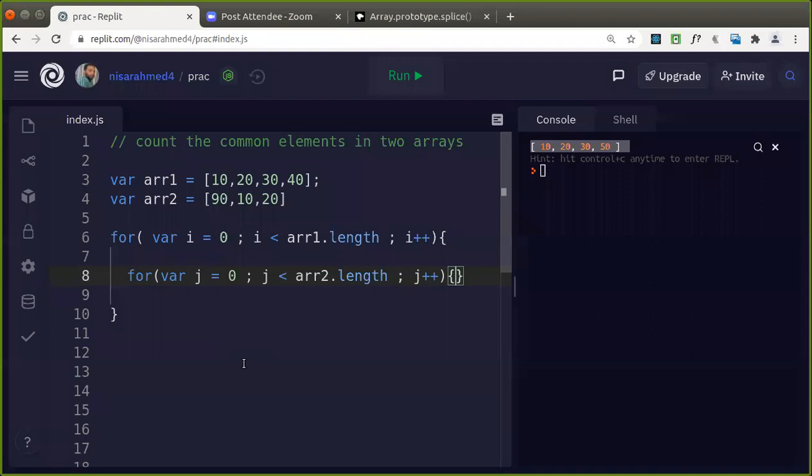So what we are going to do here: if array1 of i, the element that we are taking from array 1, is equal to array2 of j.